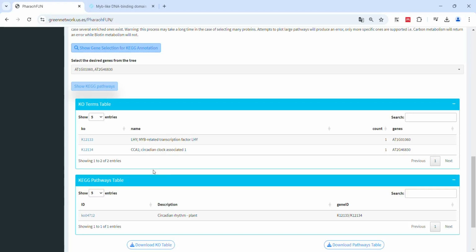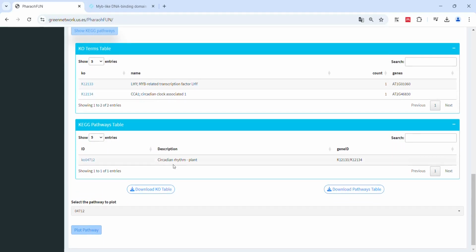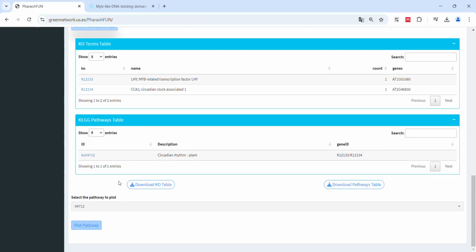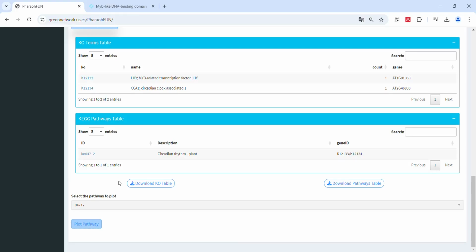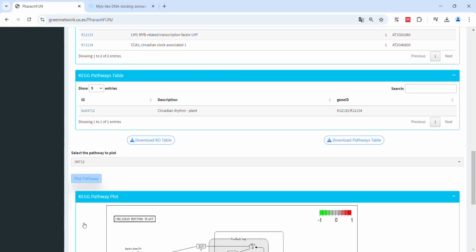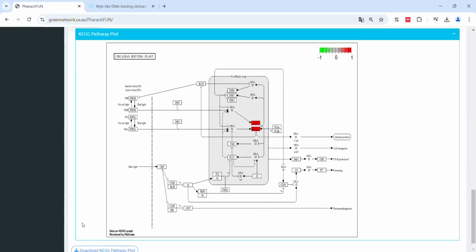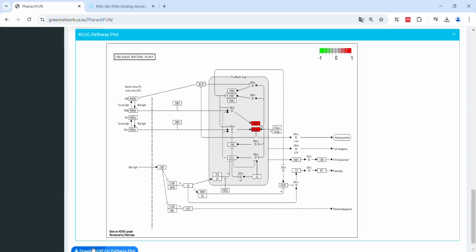In this case, we see that CCA1 appears and its involvement in the circadian rhythm pathway. If KEGG pathway results appear, it can be represented by mapping the gene of interest onto them, selecting each of the pathways. We see how our genes of interest are highlighted in red in the image.